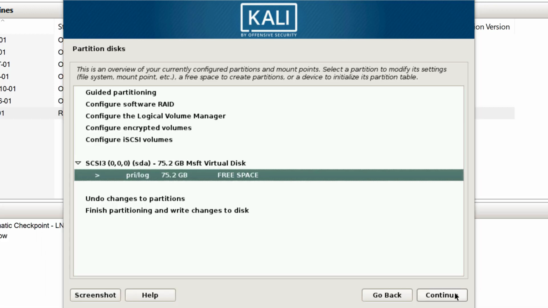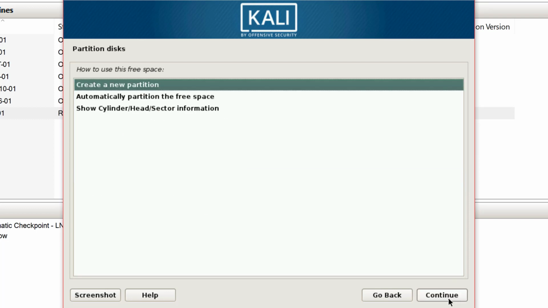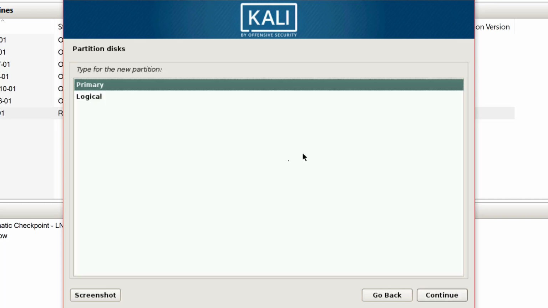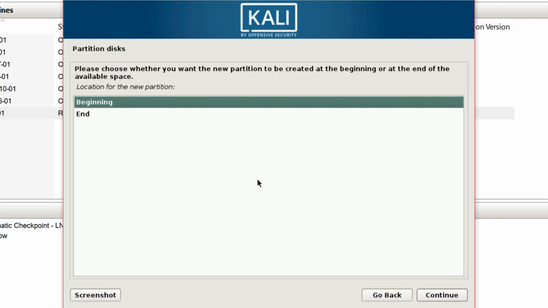Now here we see our free space. I have 75.2 gigabytes. You might have something slightly different depending on what you chose. We're just going to select that and hit continue and create a new partition. Now the first partition we're going to create is the boot partition. This doesn't necessarily need to be big, it only needs to be 512 megabytes. So we're going to type that in and select. Now it's going to be a primary partition and we're going to stick it at the beginning.